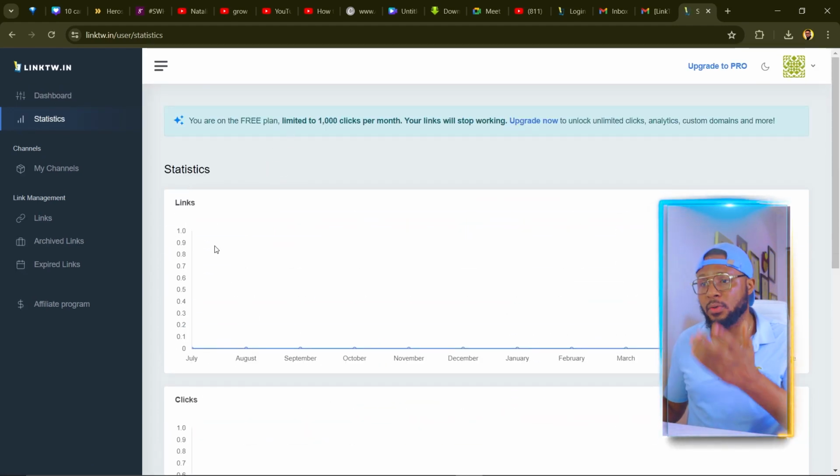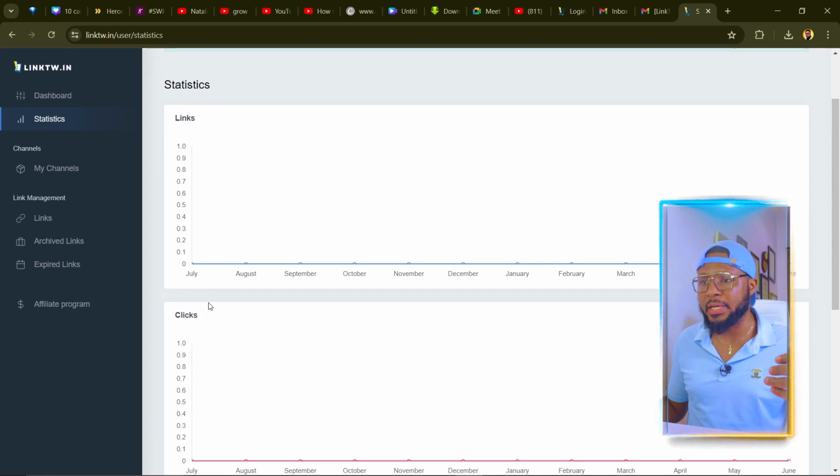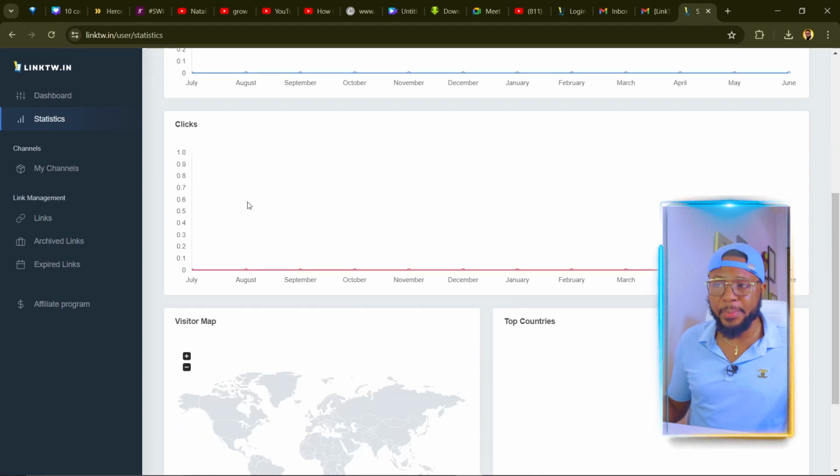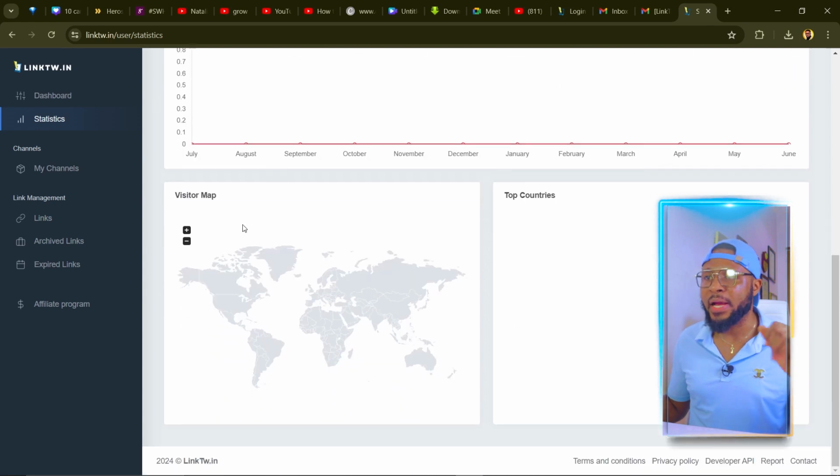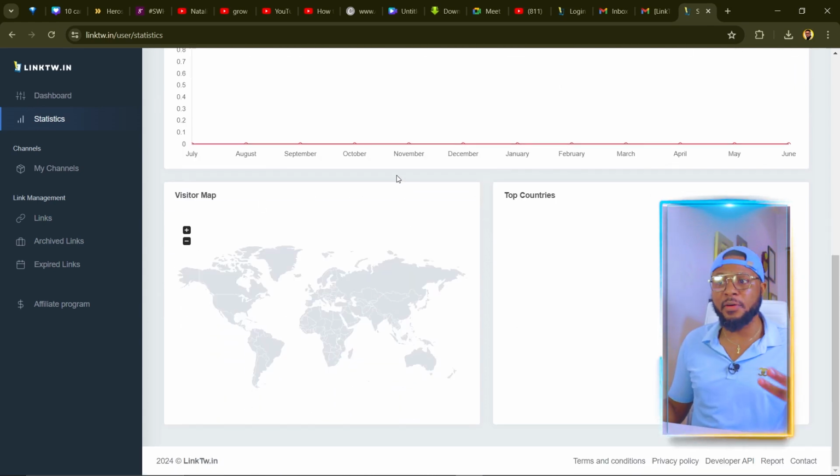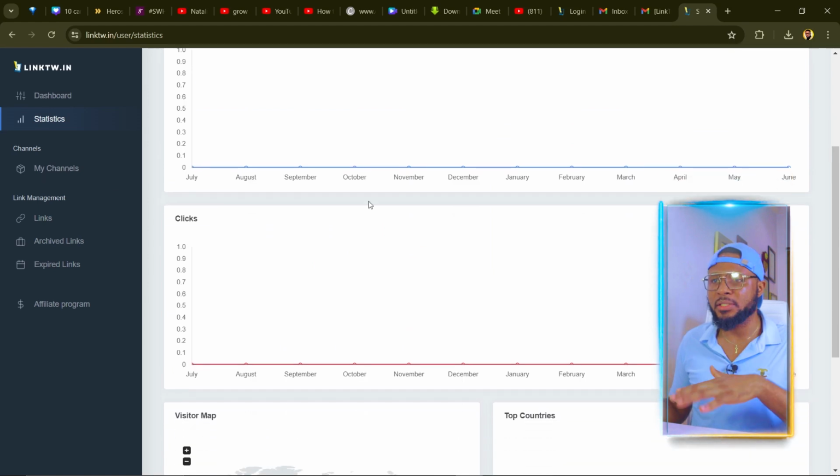So here you're going to see your links, when you uploaded the link and all of that. And here you're going to see the clicks, how many clicks you're getting on each link that you added, whenever you added it, right? And here you're going to see the visitors map, the countries that visited and everything. So that is all you're getting here.